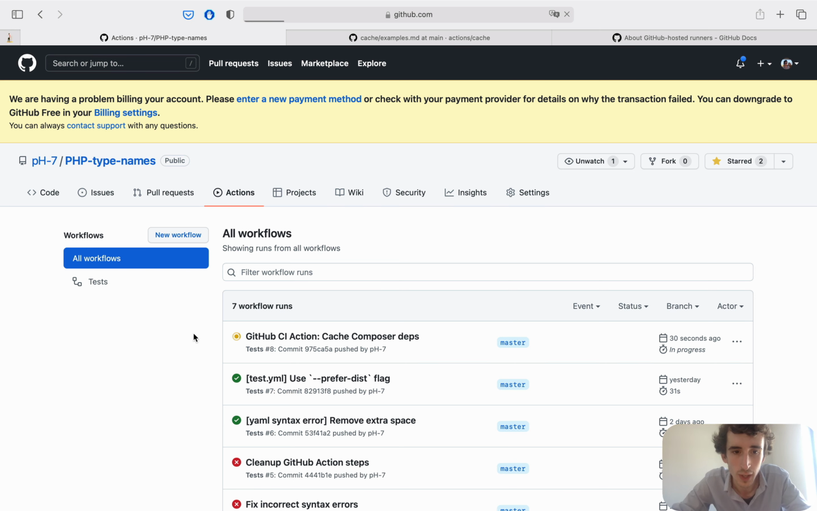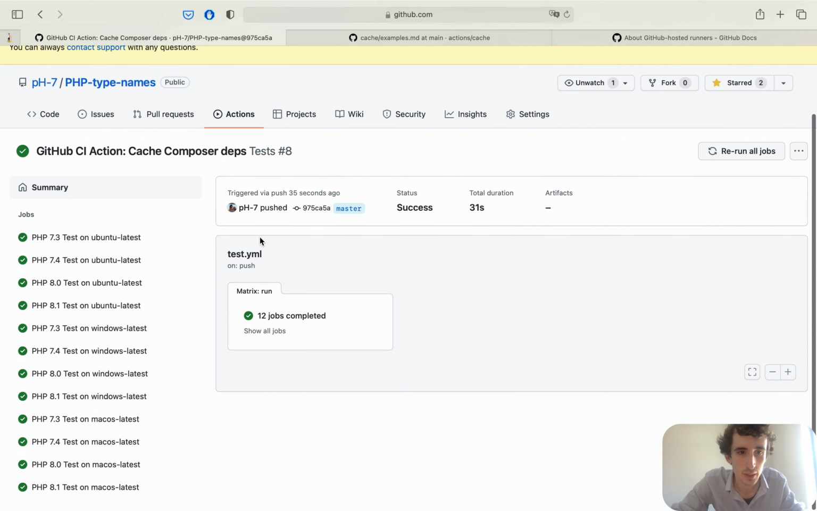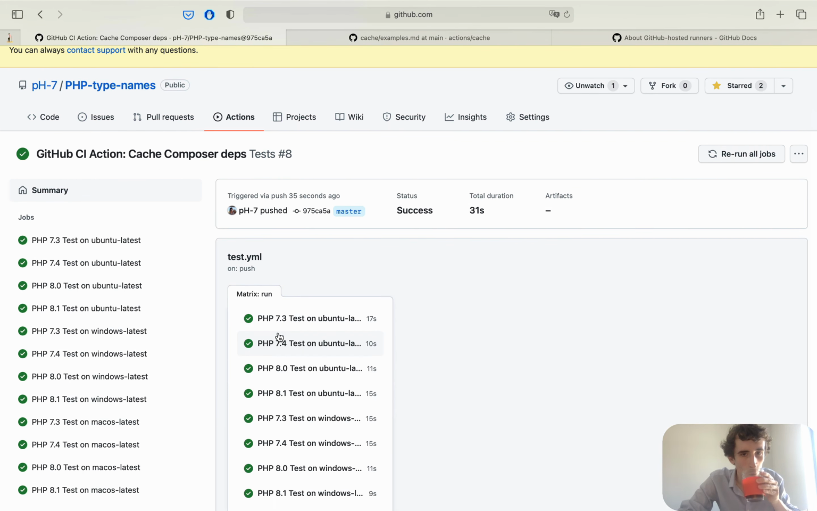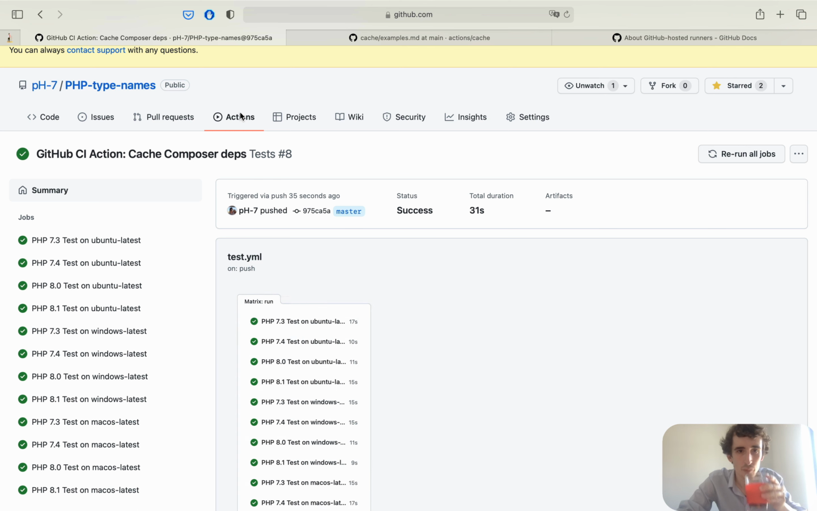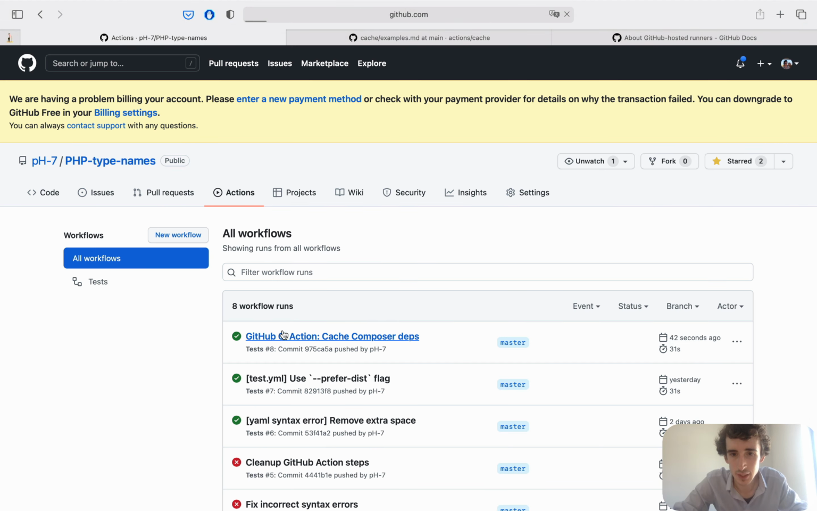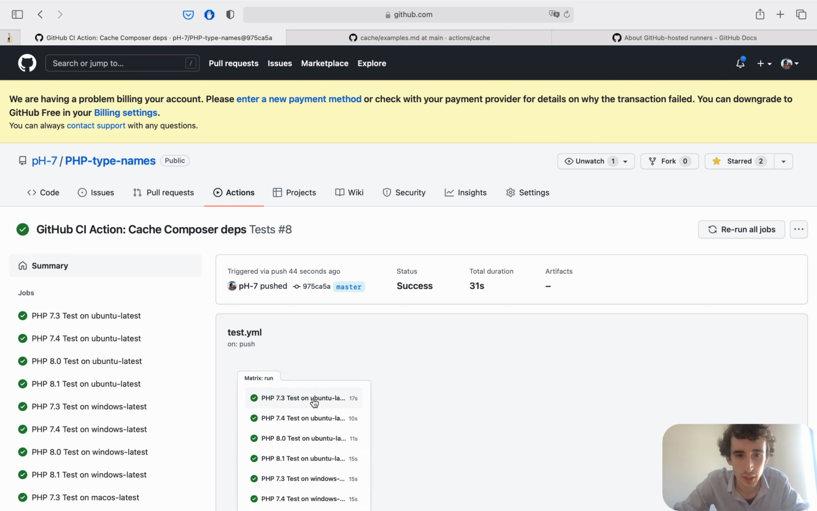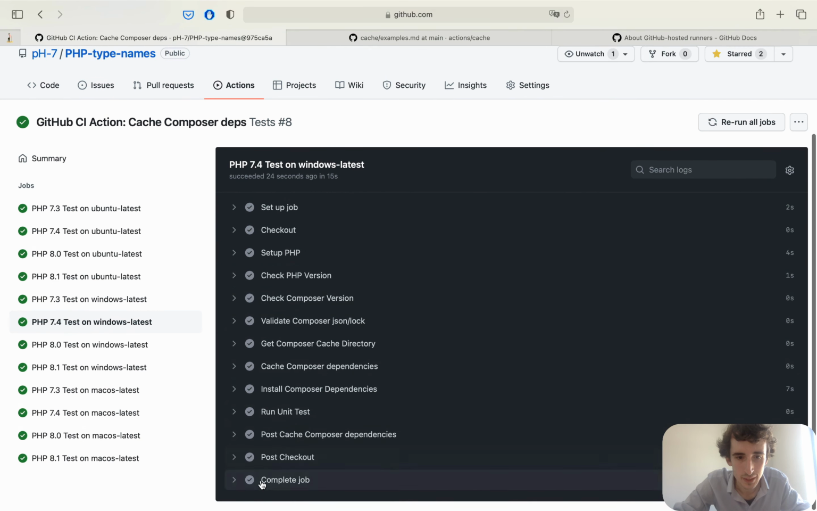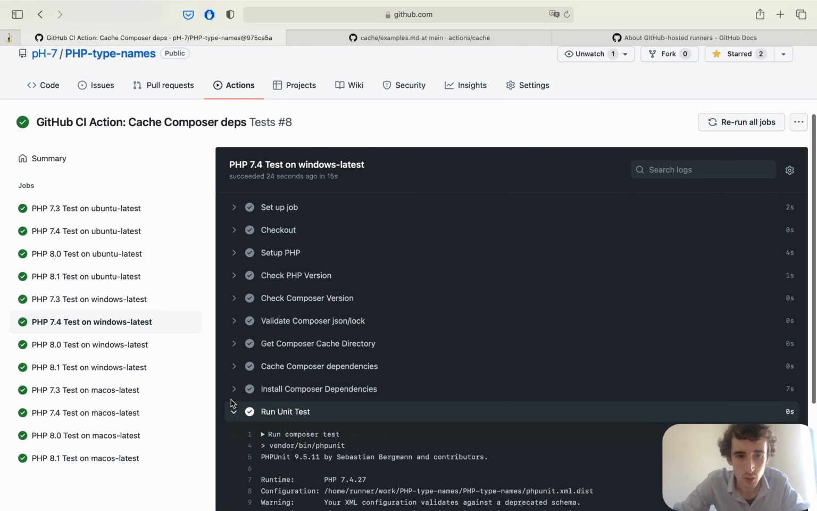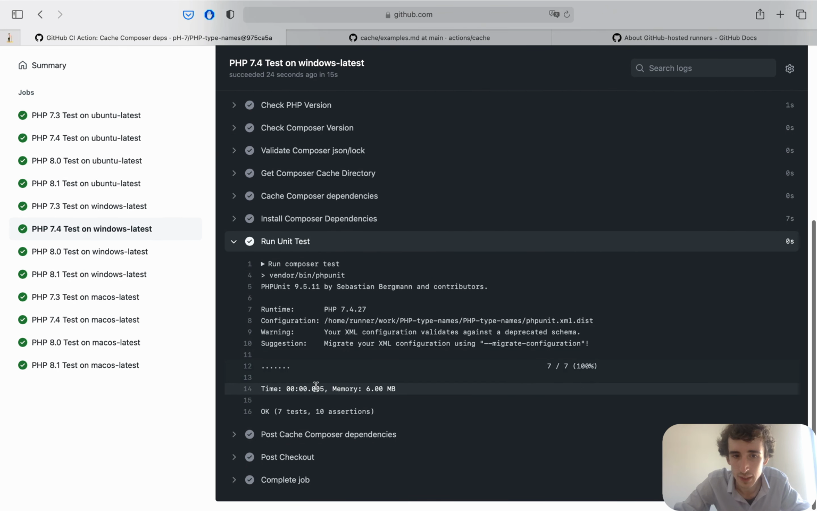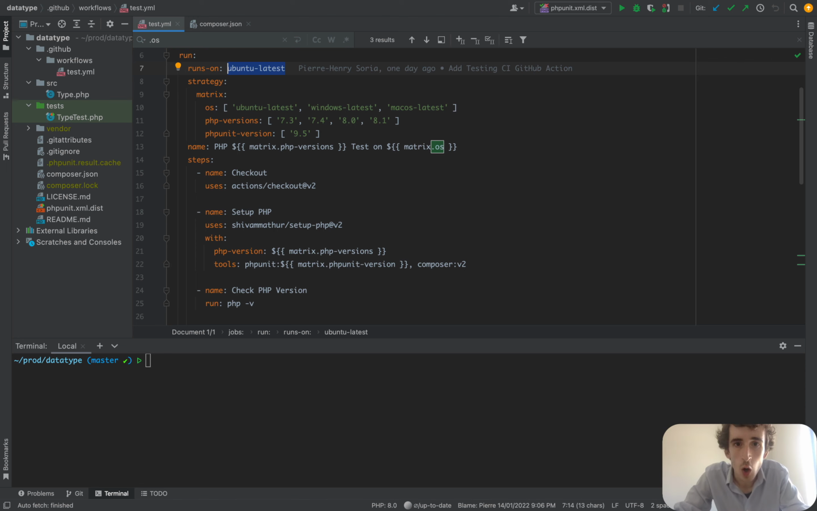So now let's just wait for the GitHub action. It's running. And yes, it passes. So now we can click here again. We can go like, I don't know, 7.4. And everything passes actually. Unit test, you can just click on that one to run that one. And yes, it passes.